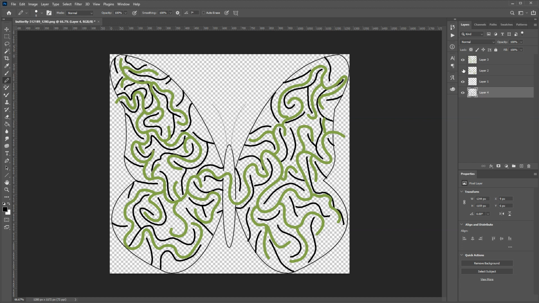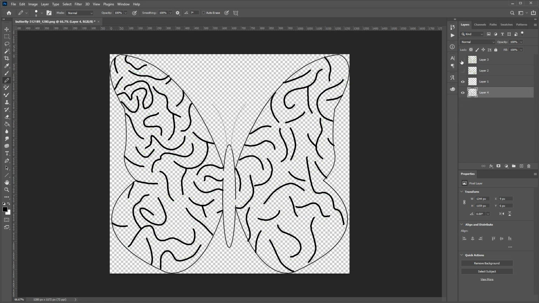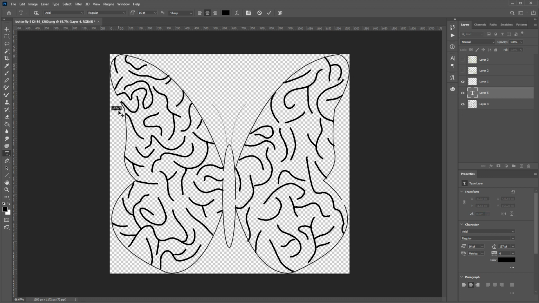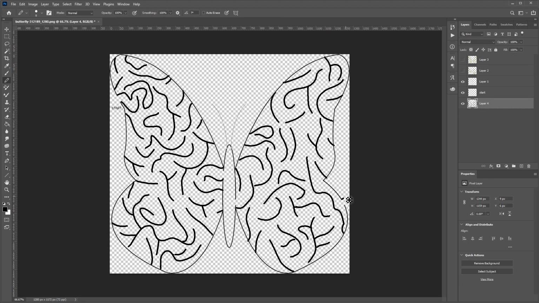Now hide the layer for green lines, and you can add more lines if you like. And that's it. You can also add a start and end here like this, or draw two lines to make it obvious where to start and finish.